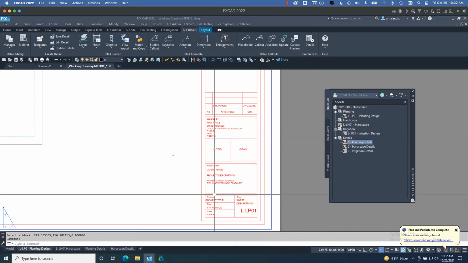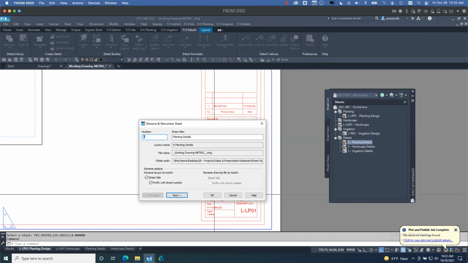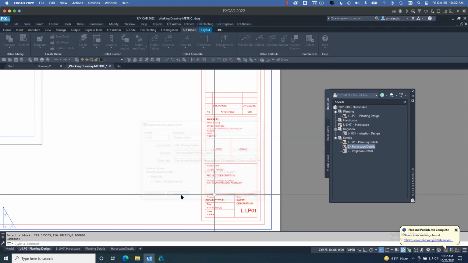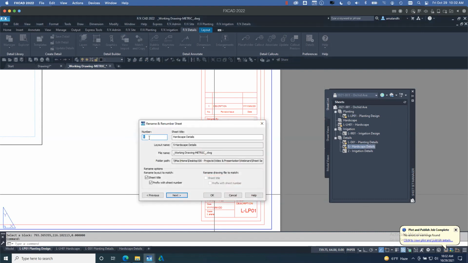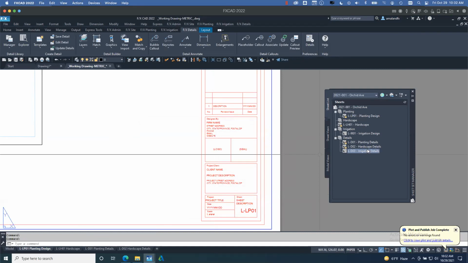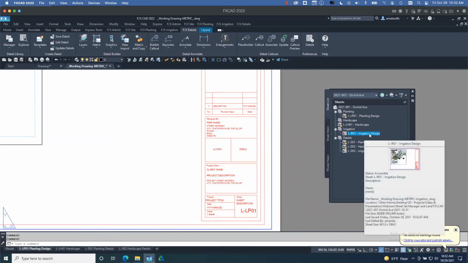Let's go rename and renumber. LD01. And I can actually even click next and go down. So this is LD02, next, LD03. And they all switched.